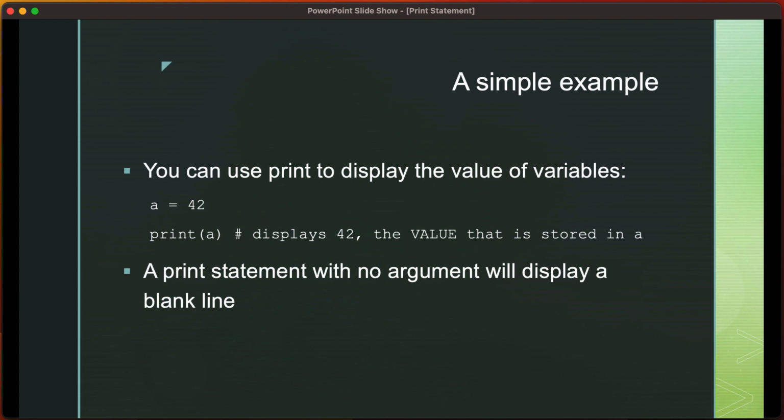A print statement with no argument will display a blank line. So if you remove the a from that print statement, what it will do is simply generate a blank line. That also can be very useful because sometimes it will help break up your display a bit.